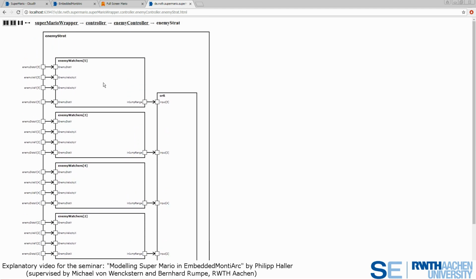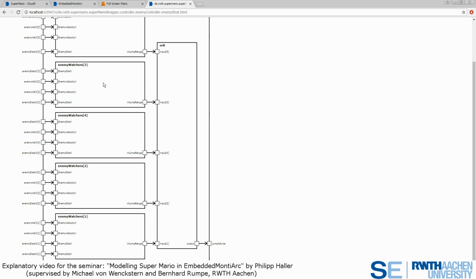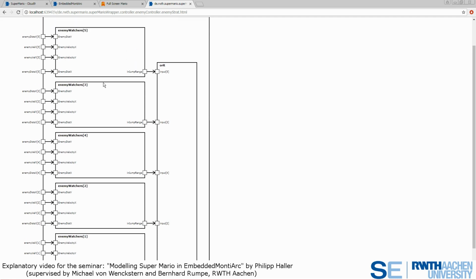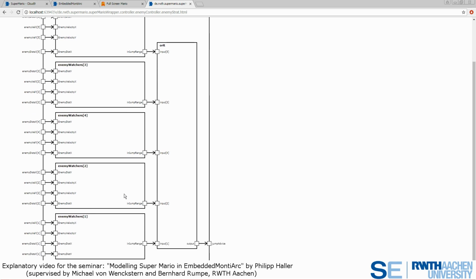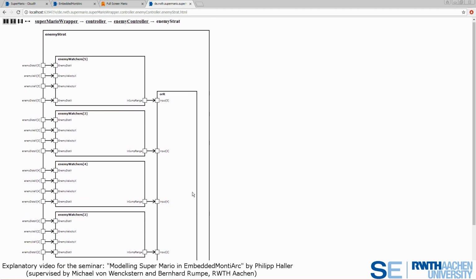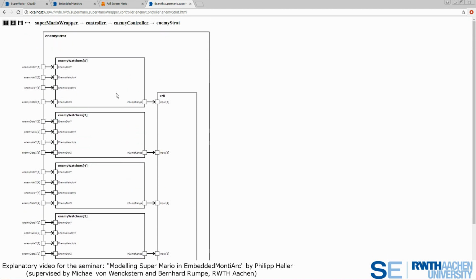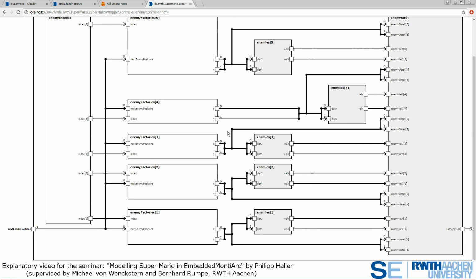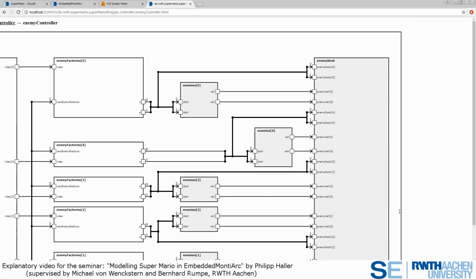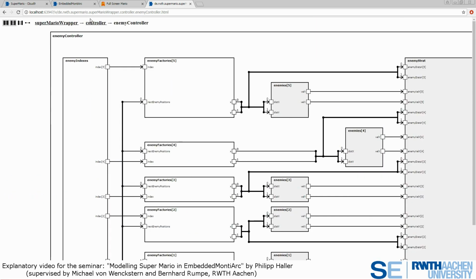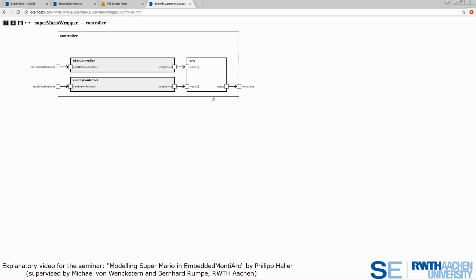And the basic idea of this simple strategy is if any of those enemies gets into range to being able to jump over, we just jump by again connecting every output with an OR. So the enemy strategy returns the jump advice if any one of those enemies is close enough. This again is forwarded out of the enemy controller into our overall controller.